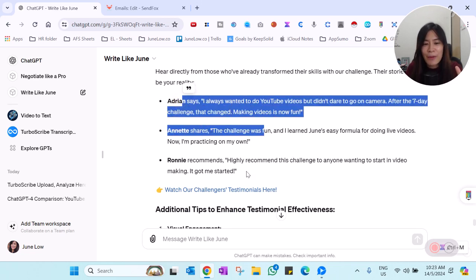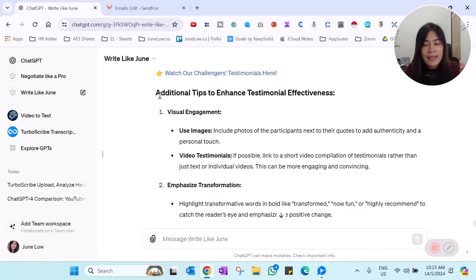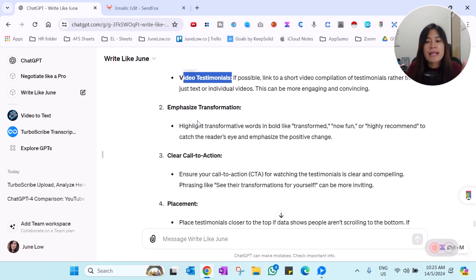So that actually helps me to write. And I really like how easy it is, and it gives me the emojis and says that they can actually watch other challenges' testimonials. It also gives me additional tips to enhance the testimonial effectiveness, which include images, video testimonials, and highlighting transformation words, including "transform", because I actually help my audience transform from 0 videos to 7 videos in terms of video confidence and having fun, and highly recommend. So I think that's great.